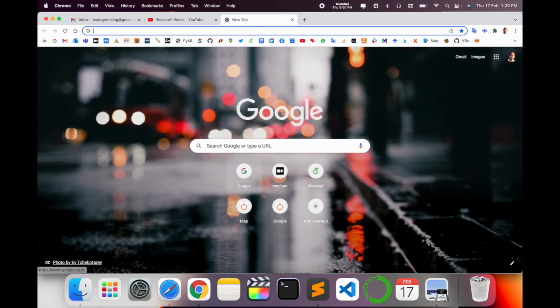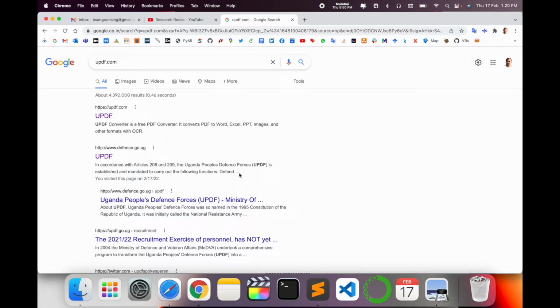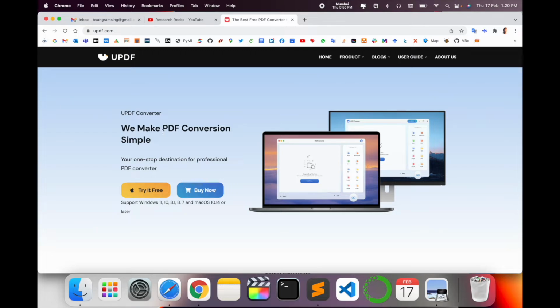So simply open Google and just type simply updf.com. Enter. The first link is displayed here. I already put this link in the video description. You just click here. So look at this. This is a platform. We make a PDF in a very simple way, a professional PDF converter platform.